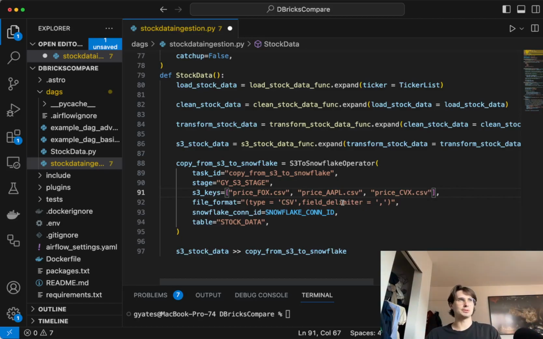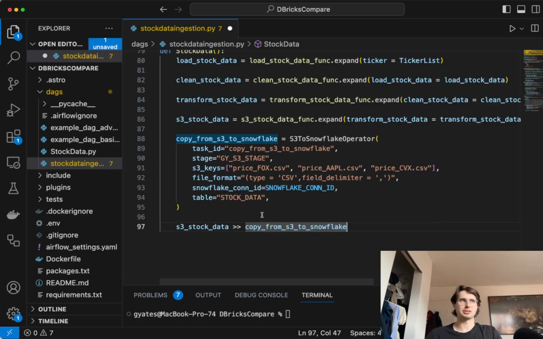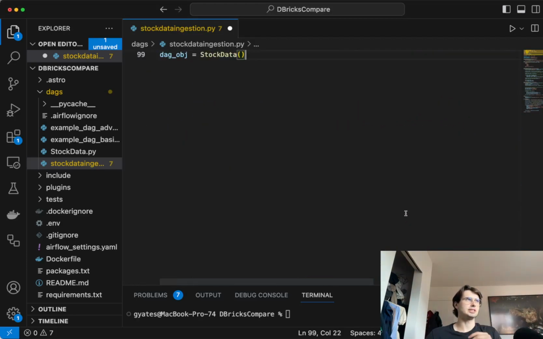That you're marking as type equals CSV, and you have to have these parentheses within the outer brackets for Snowflake to accept it. I don't know why, I'm not going to pass judgment. And then we have our table of stock data. So that's just where we're ingesting all these data files. And so here, this is the only bit shifting we just set, because we're not referencing this S3 stock data. So just going from S3 into copy from S3 to Snowflake. And then the only thing left to do is initialize the DAG object, and we're off to the races.